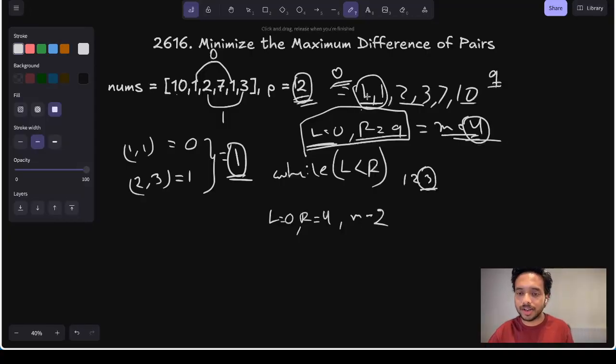So if we have a look again, this is 0, 1, so we found 1. This difference is 1, we found 2. The difference is 3, which is greater than our middle value. So we found 2 pairs here. So the value of p is 2.